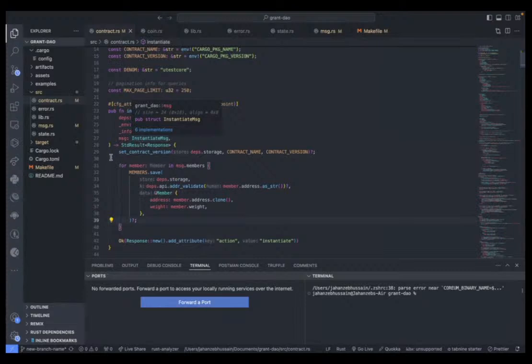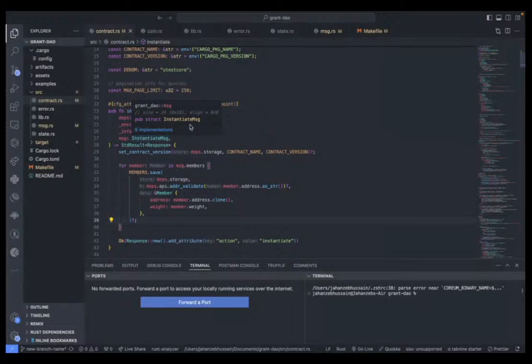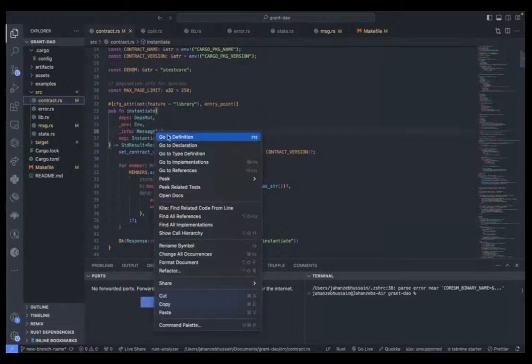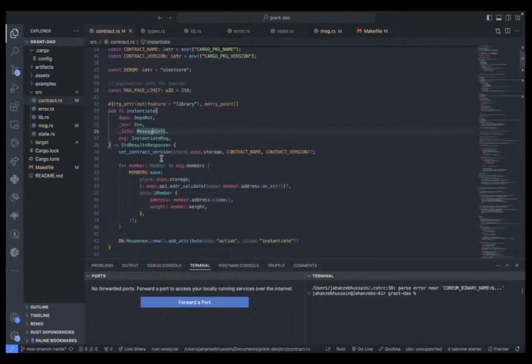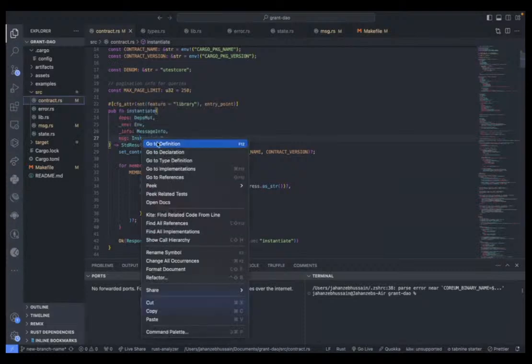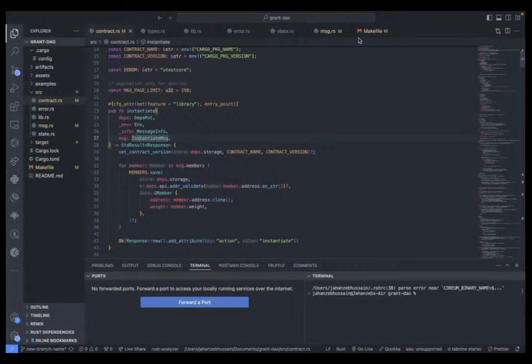And then we have info. For this info, we're giving a type of message info, guys. When I click this message info, if you can see right here, this is a struct. We have sender, we have funds, and that's what we have right now. And then we have message, and I'm giving a type of instantiate message that I'm importing from the message. Cool, guys. That's what the instantiate parameters are.